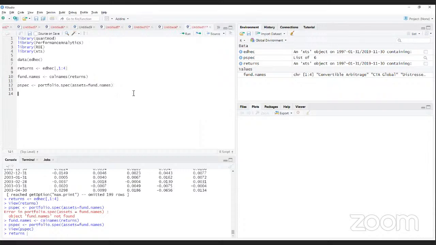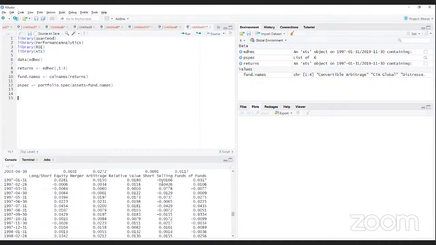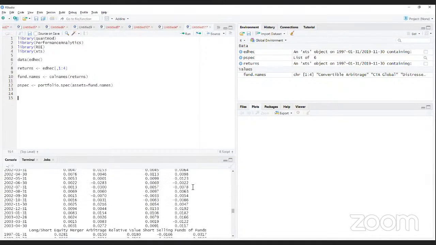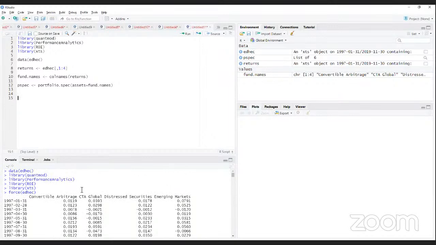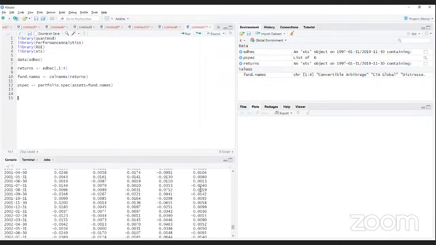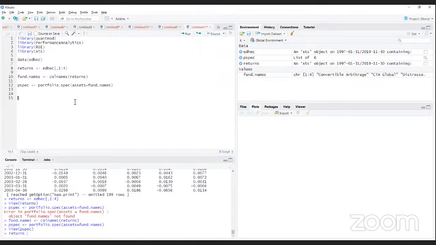Initially, we had 4 assets in our portfolio. You remember, there are others also, but we had used the first 4, which were the convertible arbitrage, the CTA global, the distressed securities, and the emerging markets. We have created our portfolio specification, and it has initialized the weights to equal weights.